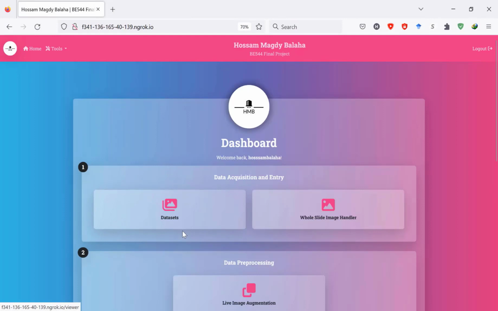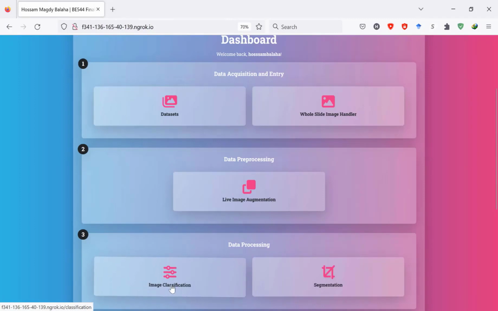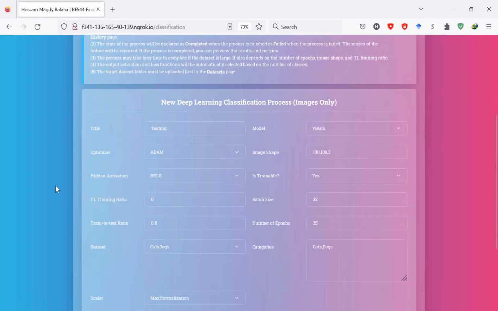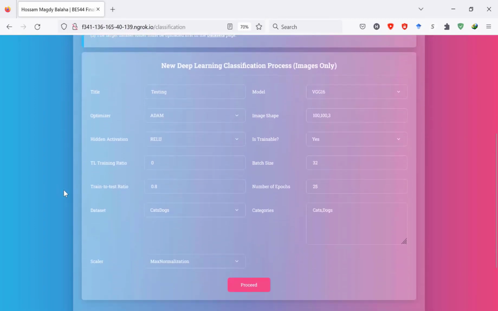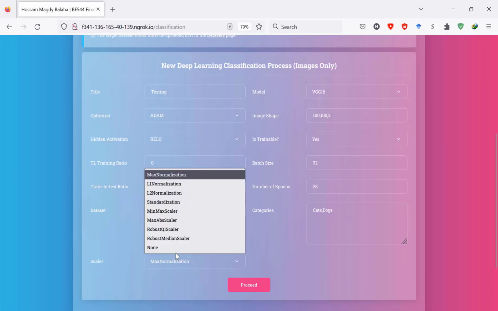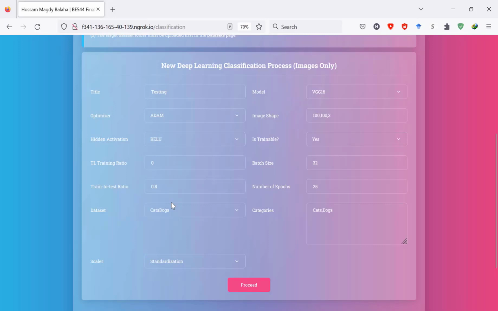The uploaded dataset, which is called cats and dogs, can be used in the classification part. So we can enter image classification. In image classification, we can define the different hyperparameters, such as the number of epochs and batch size. Let's select the scaler to be standardization, and let's change the title to testing-std. We need to select the set. We have uploaded one and it appears here.